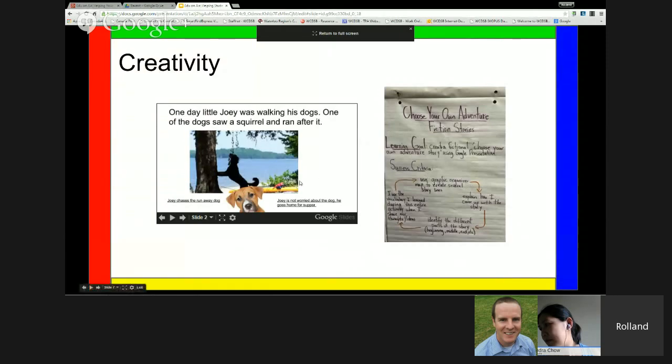On the left-hand side is an example of one of the students, one of the pages from their book. And you can see here at the top is the text that they wrote, and then there's a picture. And then at the bottom in the left-hand corner and the right-hand corner, those are the options that the reader can choose as they're going through the text and choosing their own adventure.